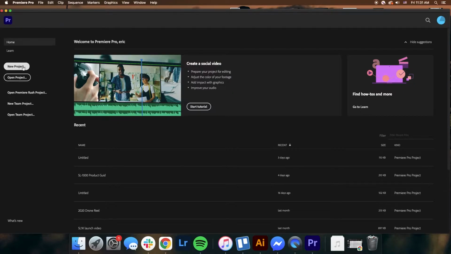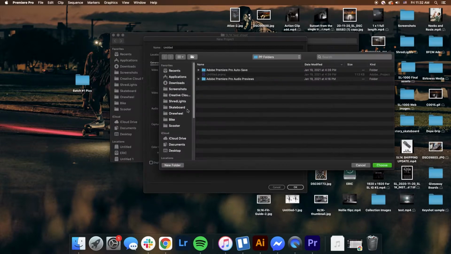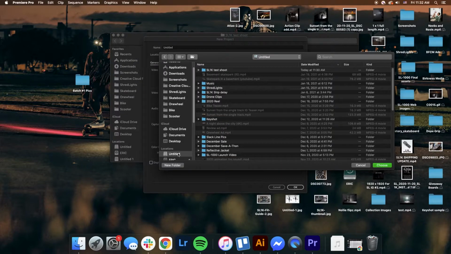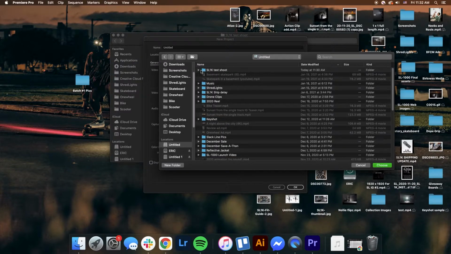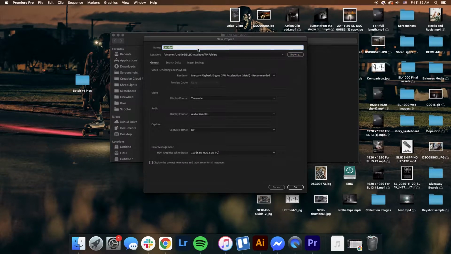Cool. So once you get Premiere open, you're going to do a new project. For the location, this is where you figure out where to save it, so you come into browse. Oh, come on, my computer's been pretty slow lately. All right, cool. Now we'll select the same folder we made and drop this into the PP folders here. Then we'll name the project: Super 73 SL 1000 shoot.